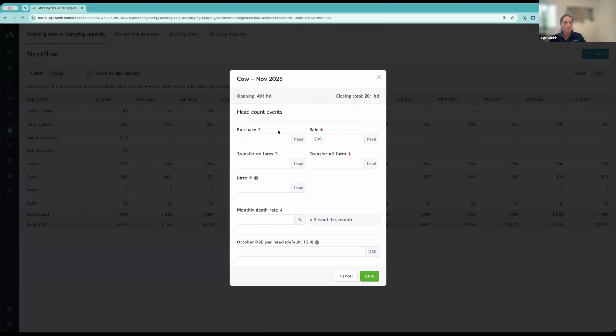You can see that I can put in all of these different transactions, so my purchases, my sales, any transfers on and off farm. If you are adjusting, that's the best way, so you don't have an adjustment record in AgriWebb, but transferring on and off farm is the best way to manage that movement of stock.